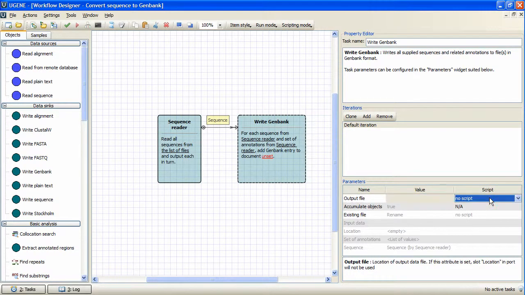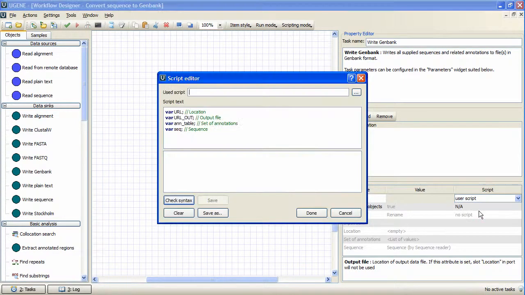I click on the pull-down and select User Script item. This brings out the scripting editor dialog. The variables that are declared in the upper text area represent input and output data. For the output file parameter, we have the input file location URL, the annotations table, if any, and the sequence. The output file location is defined with the URL out variable value.